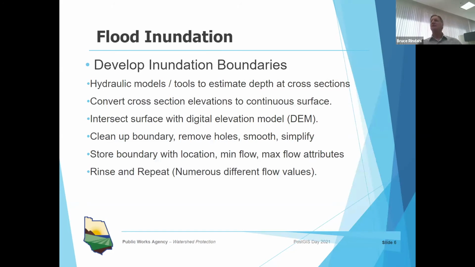Now, the next detailed application I wanted to talk about is flood inundation. We want to say, hey, with these predictions and the models we have, how much inundation and where will the flooding occur? This was quite an involved process done with PostGIS. First off, we take hydraulic models, so we estimate the depth at various cross sections. There are lots of standard models that do this, both 2D and 1D.